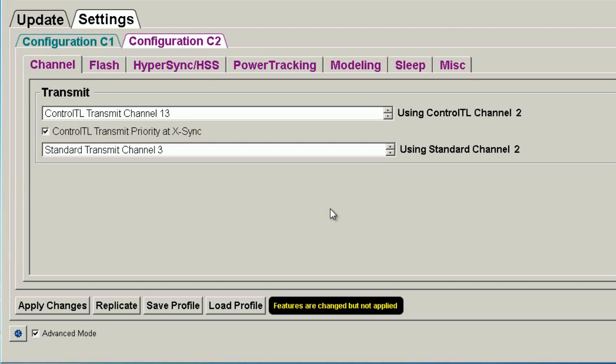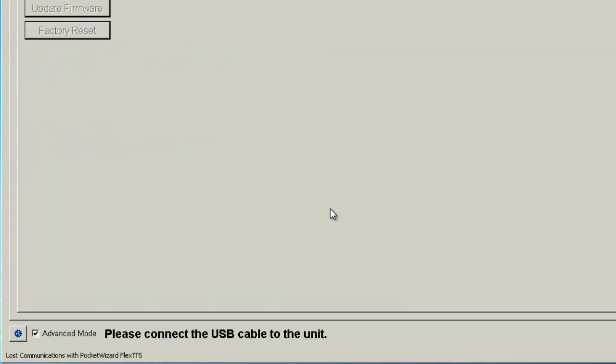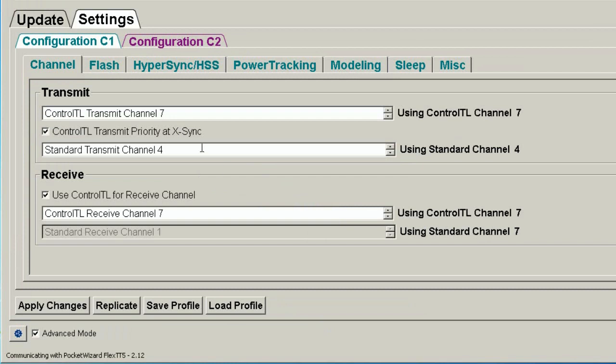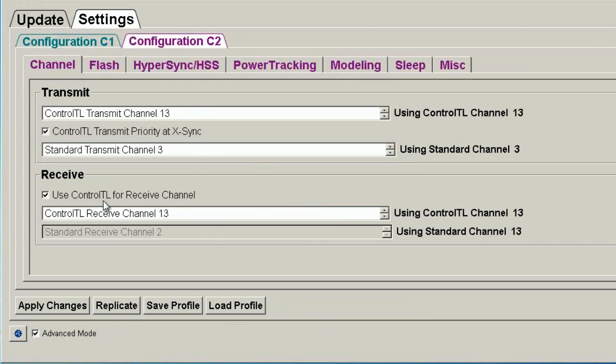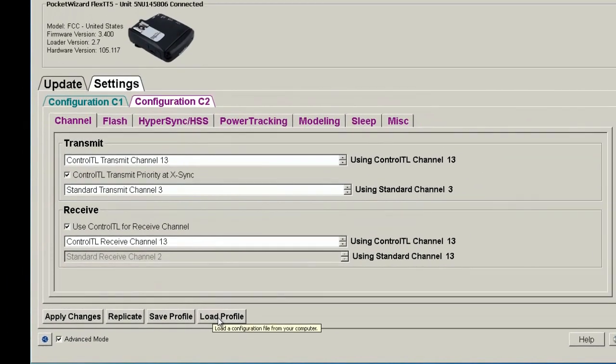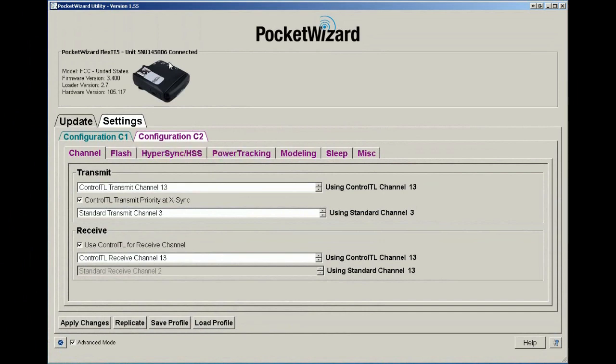Okay. And then you have to save those two setups. Let me reload that Flex TT5 again. And that's the way that this works. Always make sure to save your profile. And if you want to, you can always reload it at a later date. If you have multiple TT5s you want to flash so that their settings are identical, use the replicate function. It's always fun. And that's the way that we change channels using the PocketWizard utility.